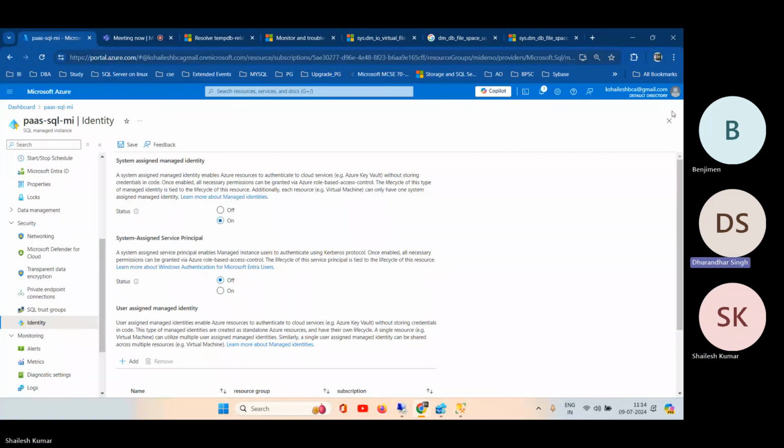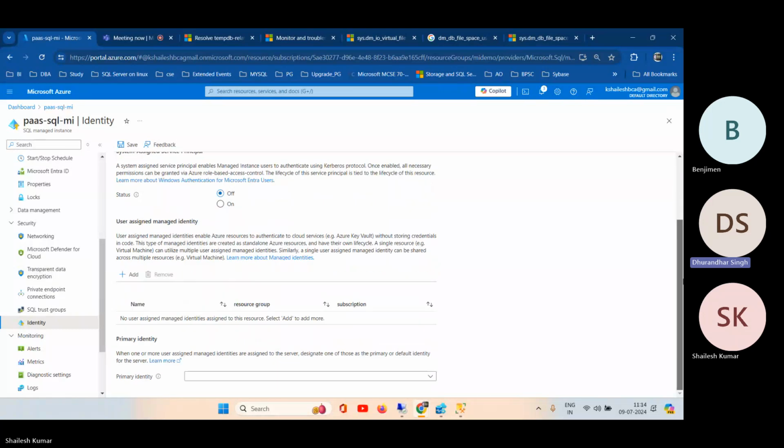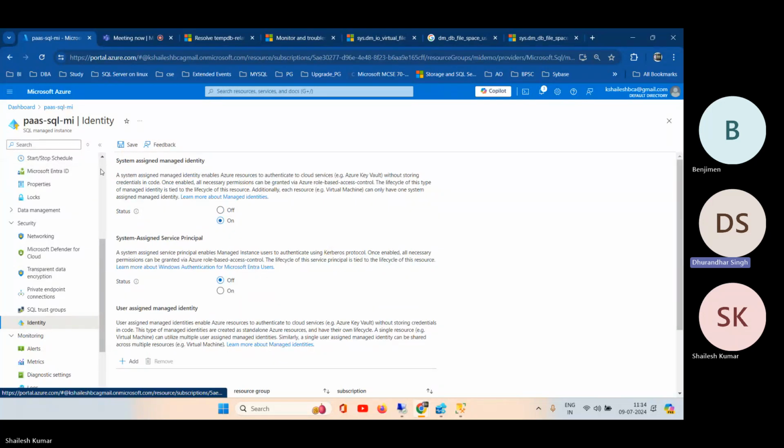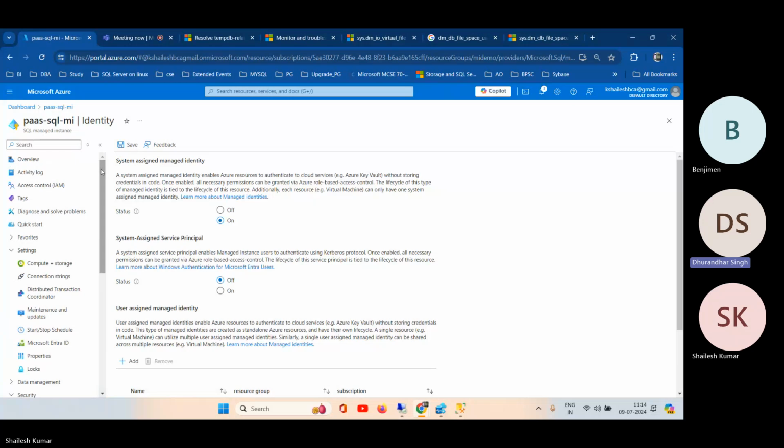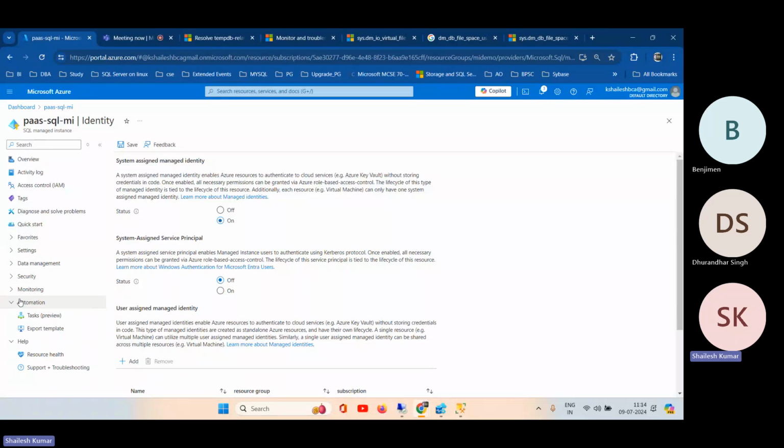I have one question right now. How to take the backup? Can we take the backup of this MI instance and Azure SQL? Yes. So externally, before that, we have to enable that feature here.